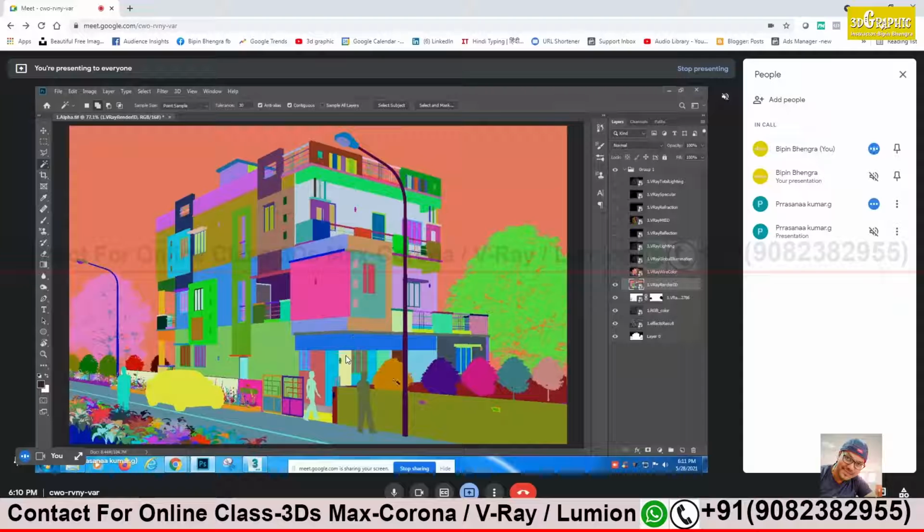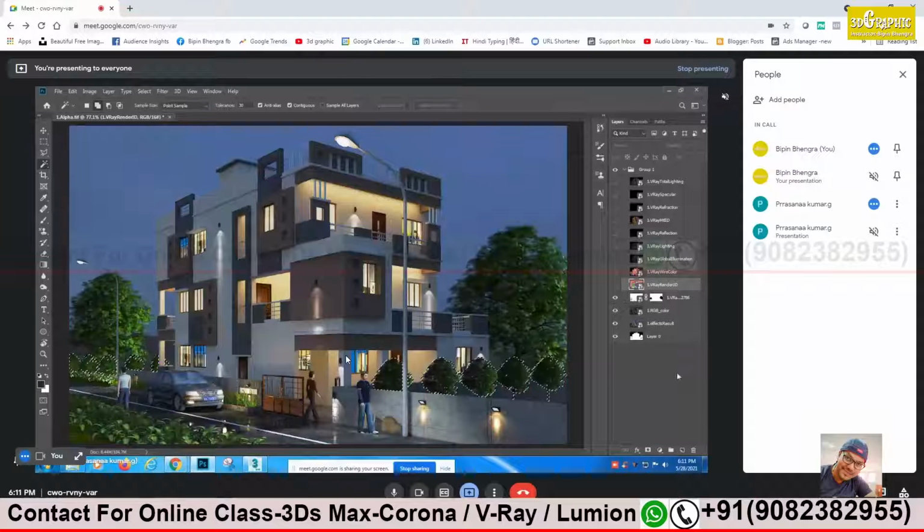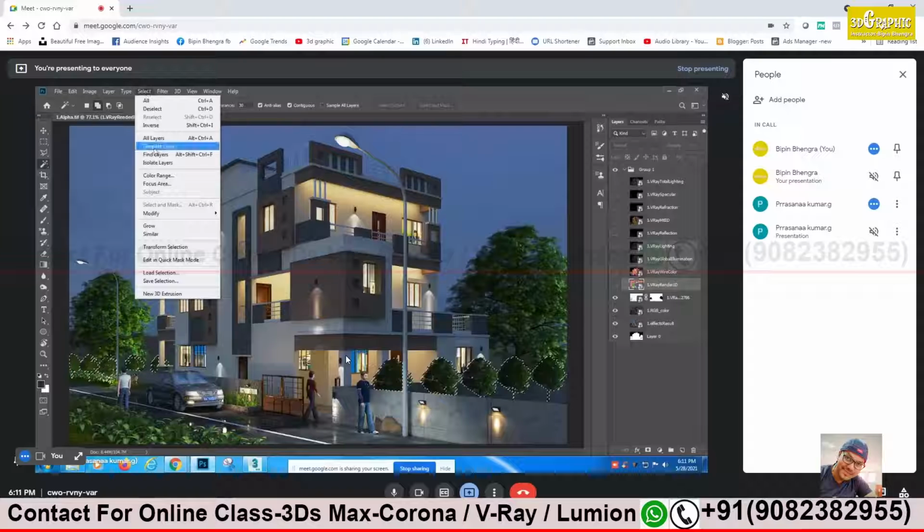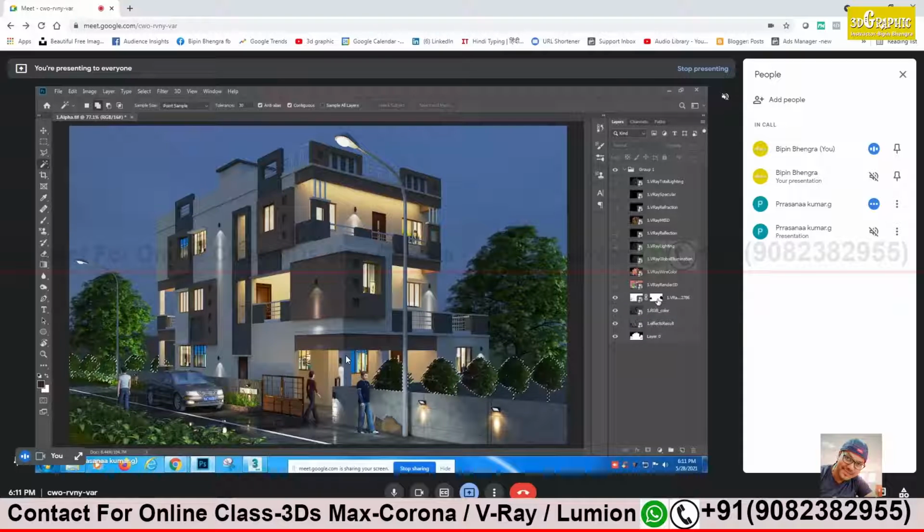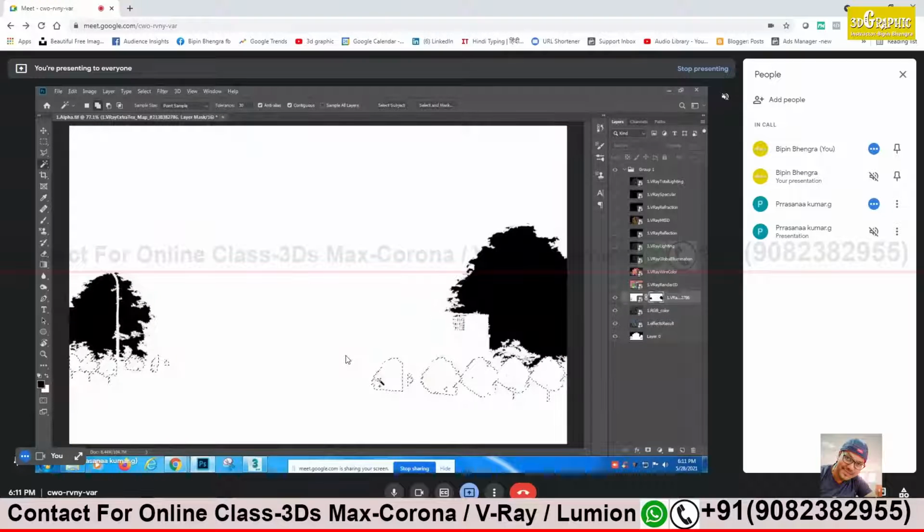Yes. Now click. Yes, perfect. Okay, fine. Before that, I have to inverse. No, I can paint it also. In the same thing, I can mask it. Just click on the mask. Yes, and I can paint it black. Yes, perfect.